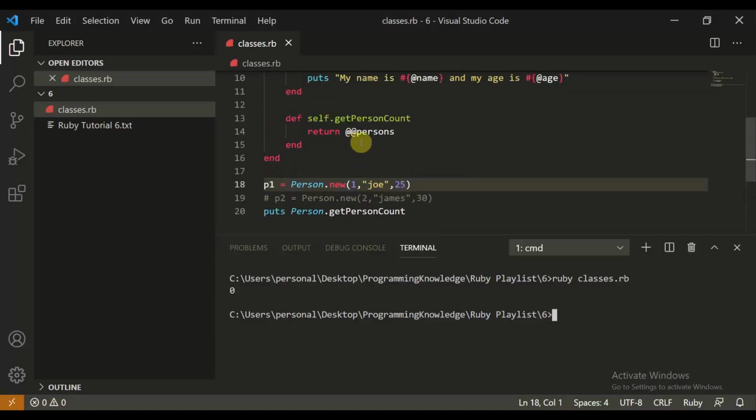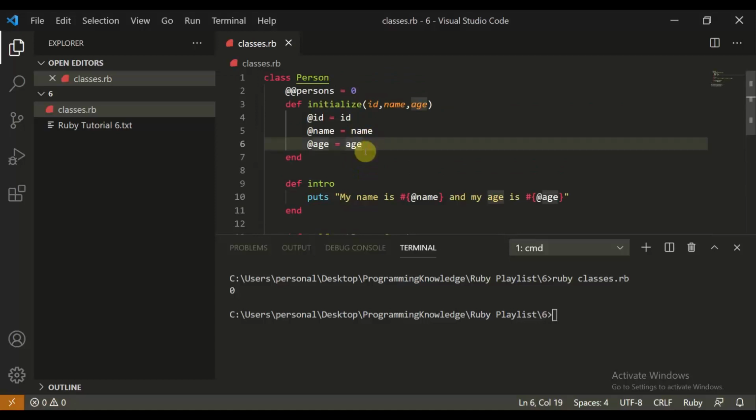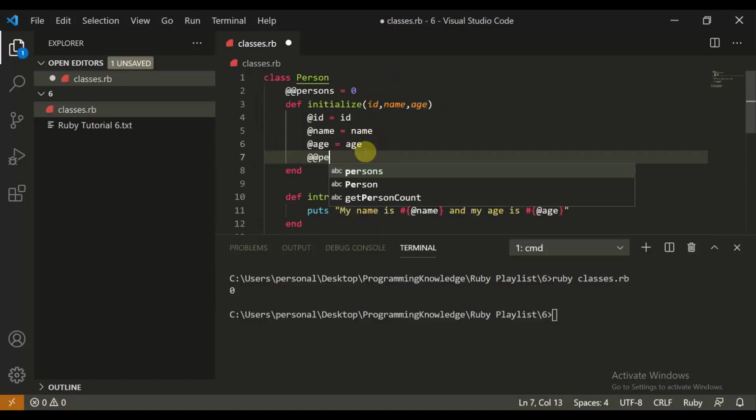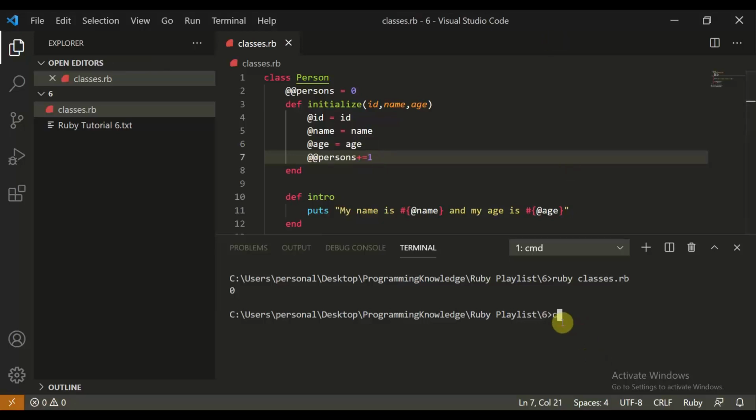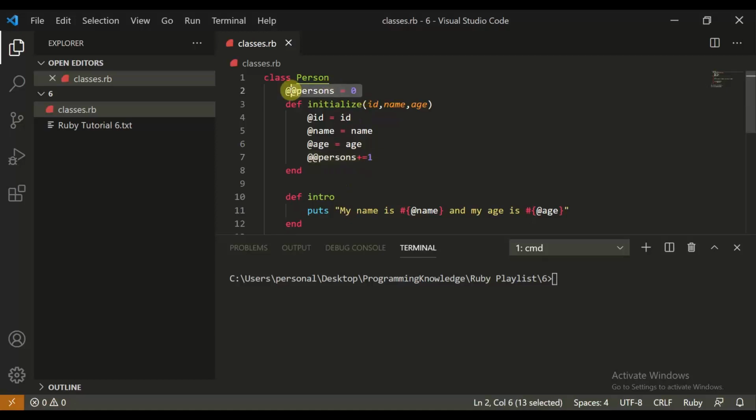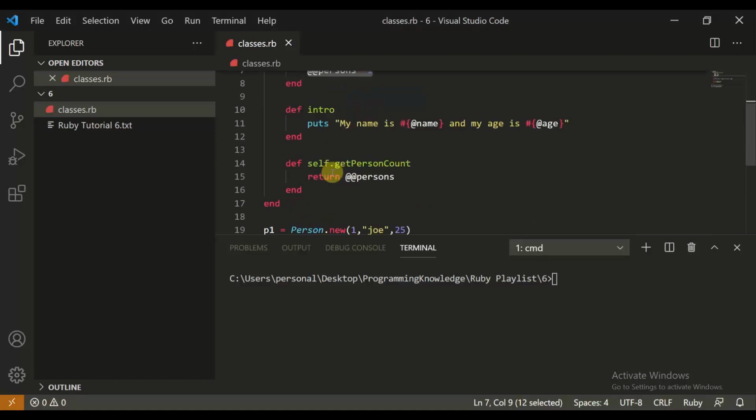Now I'll tell you why it was throwing 0. When you initialize a person, you need to increment this by 1 as well. I hope you get it. So now it looks perfectly good. I'll give a quick overview: we initialize the class variable with 0, increment by 1 whenever the constructor is called, and then you create a method to get its value.